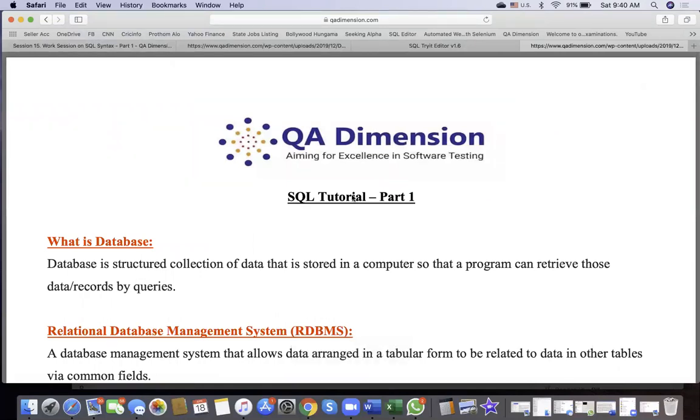The first topic is, what is a database? This is the simplest definition I can come up with. A database is a structured collection of data that is stored in a computer so that a program can retrieve those data records by queries. A very common example I always give: you log in to Facebook or my website using your username and password. You put them in my website and then you are able to log in. But behind the scenes, this information is stored in a database. In my website, there is a database where it is storing all your information. You guys cannot see it, but I can see it.